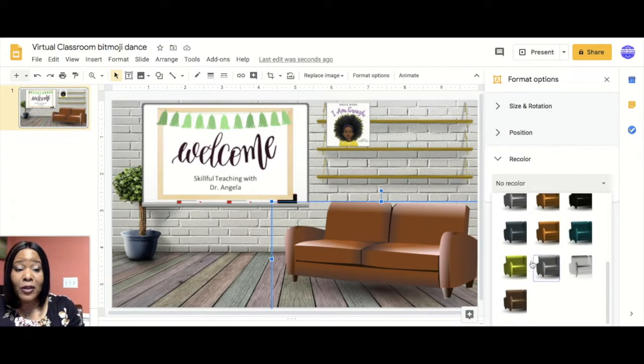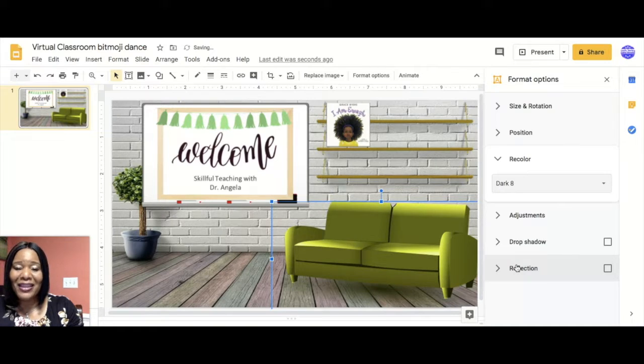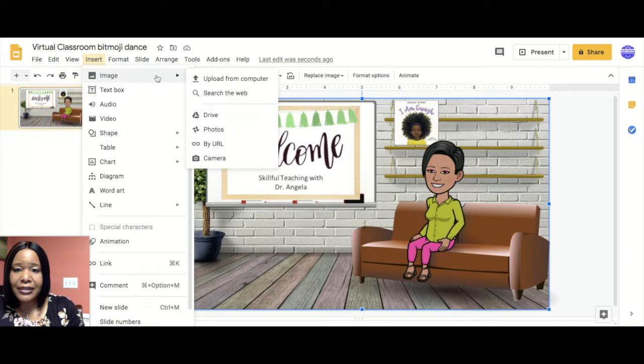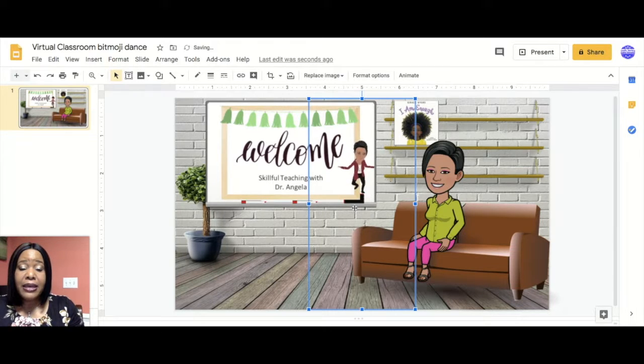But for right now, I'm going to go with this green because that, oh yeah, that's popping right there. That's popping. Okay. And now I think I'm ready for the dancing teacher. So you see the still teacher, and now I'm going to insert the dancing teacher, the Bitmoji. So upload that from my computer. All right, so once it comes in, it's a little small there. So I'm gonna use the cropping again to go ahead and crop that Bitmoji.